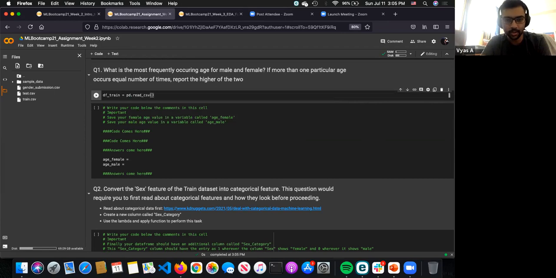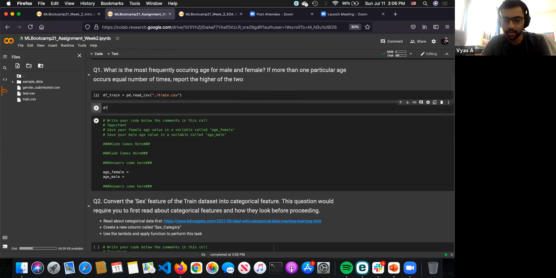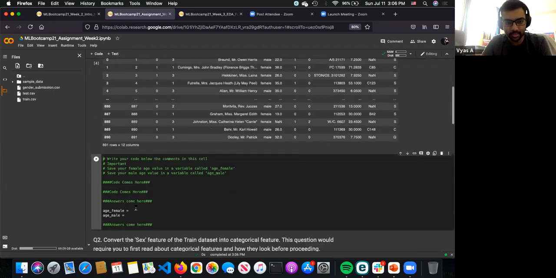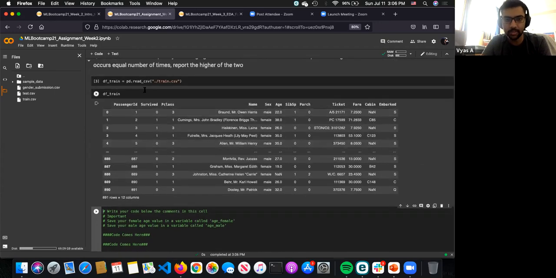This is something that you all already started doing. So CSV. Now let's look at the data and figure out how to get that value. Okay. So this is the data set. What did I ask? I asked the frequently occurring age value. So first of all, we need to filter down on male and female. So this is how you can use pandas to filter down on stuff.